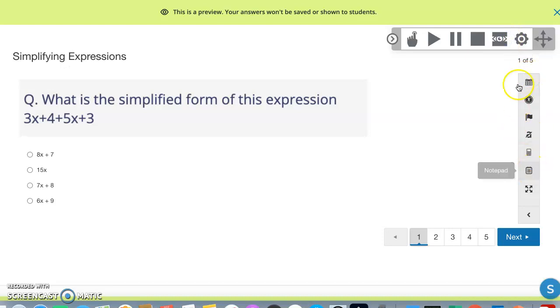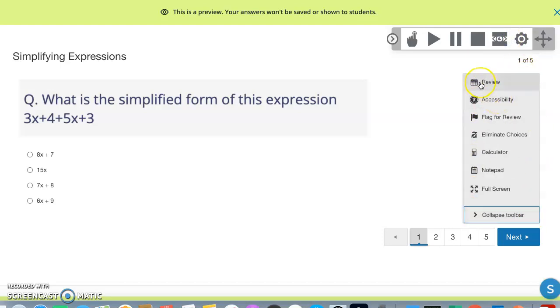You also see there's a toolbar over here. If you click this arrow down here to expand it, you will see that you can review your questions and answers. You have accessibility features. You can flag it for review, as in maybe you don't know the answer to that question and you want to skip it and come back. You're working on a question and you know certain answers aren't correct, so you can eliminate those.